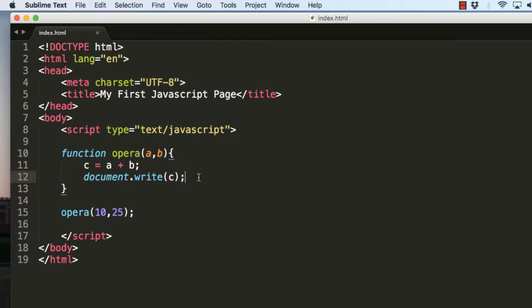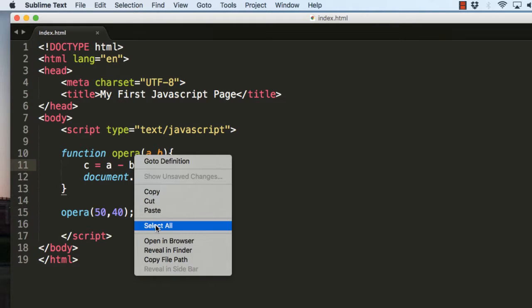Now let's do some more maths. Now instead of 10, we will take the value of the first parameter as 50 and the second as 40. So instead of the plus sign, we will use the minus sign, and let's check it in the browser, and here you can see that it displays the value as 10.